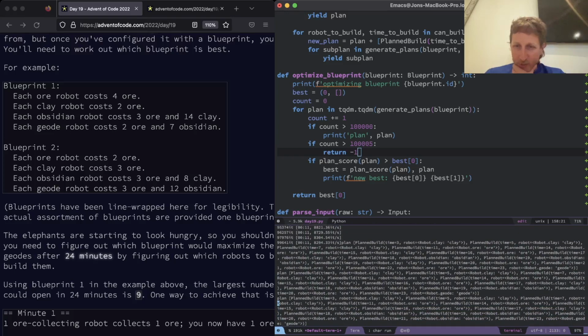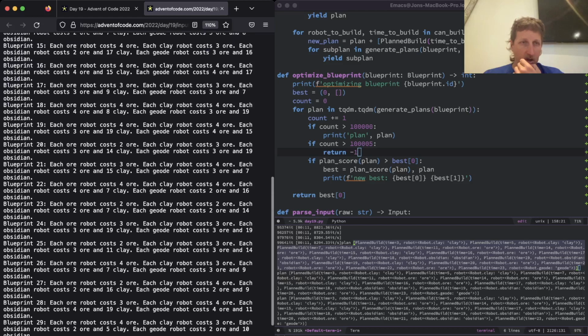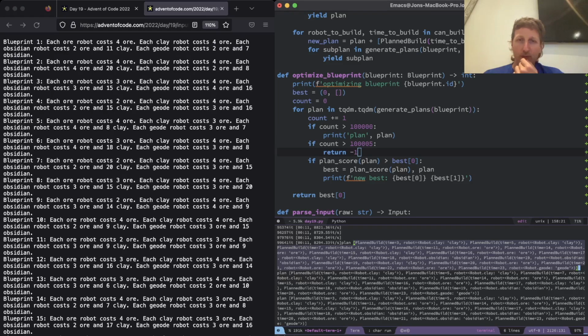All right, so at 100,000, we're still doing clay, or oh, because there's a lot of ores and clays. It's like a lot of ores and clays. I think I'm going to keep ore costs to a minimum. I'm going to maximize the number of ore builds to 3.